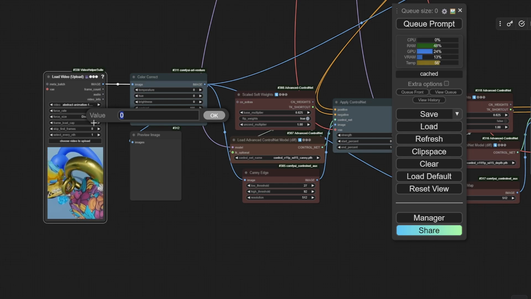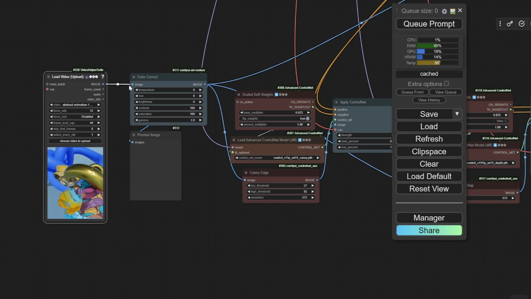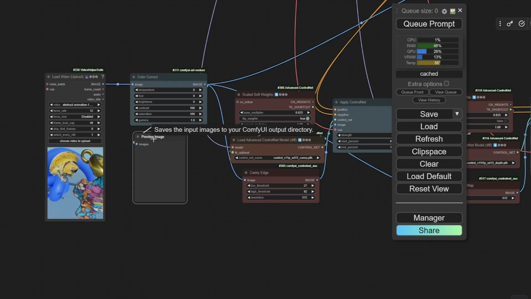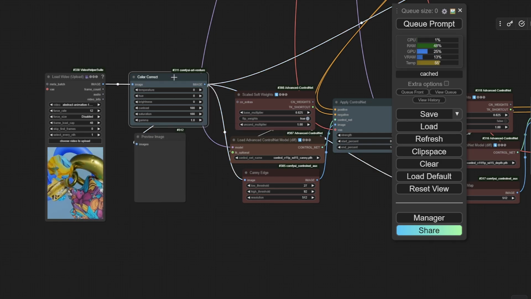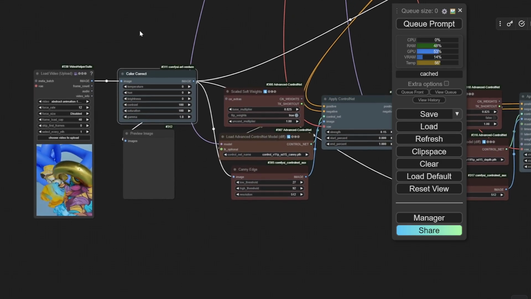And our frame load cap here, that's the number of frames to load. I'm going to start with 40 right now, just so we can do some tests and I can get familiar with how this video is going to work and respond to my prompt and image inputs.